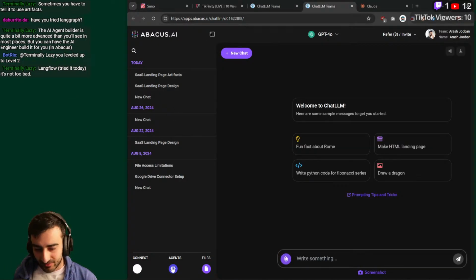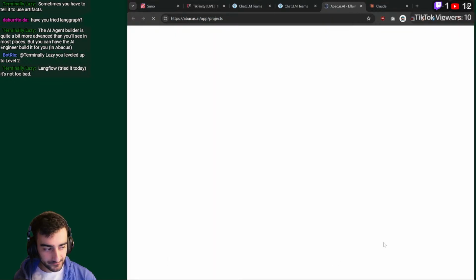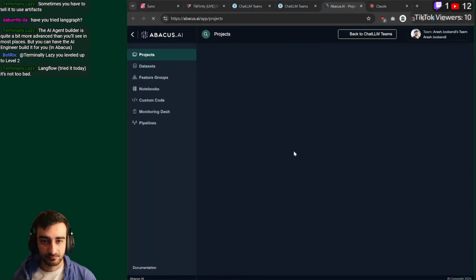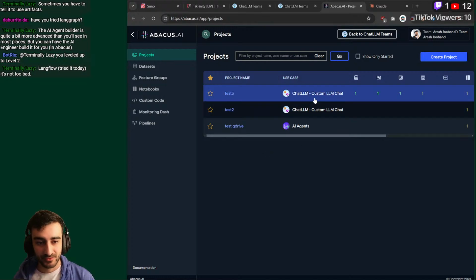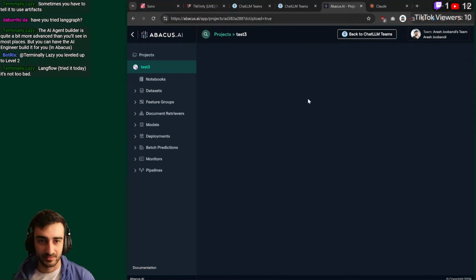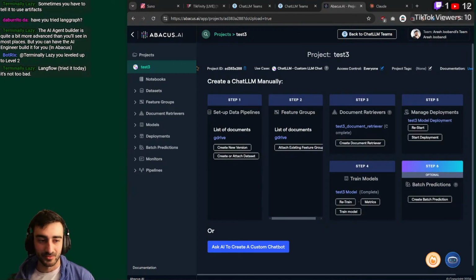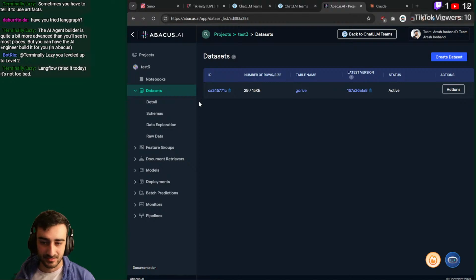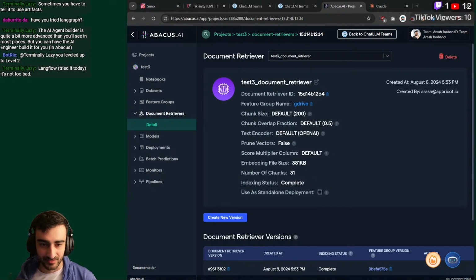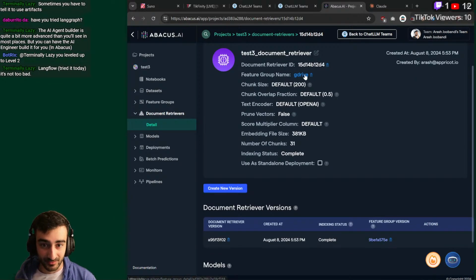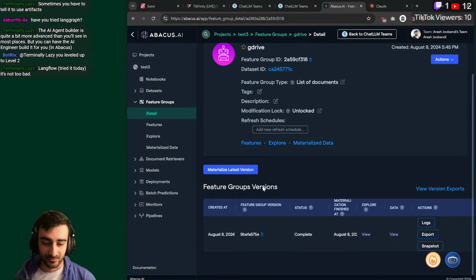So where do we get the agent builder again? Oh yeah, agents down here. Yeah, I created an agent before that could access my Google Drive. I thought that was pretty cool because you can set up data sets, document retrievers, sorry. And yeah, I have my test document retriever, which is connected to Google Drive, which is pretty cool, and you can specify which folders or whatever in Google Drive.